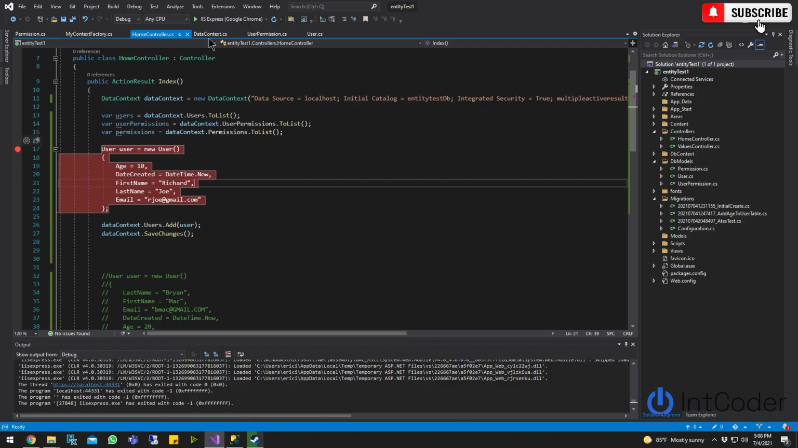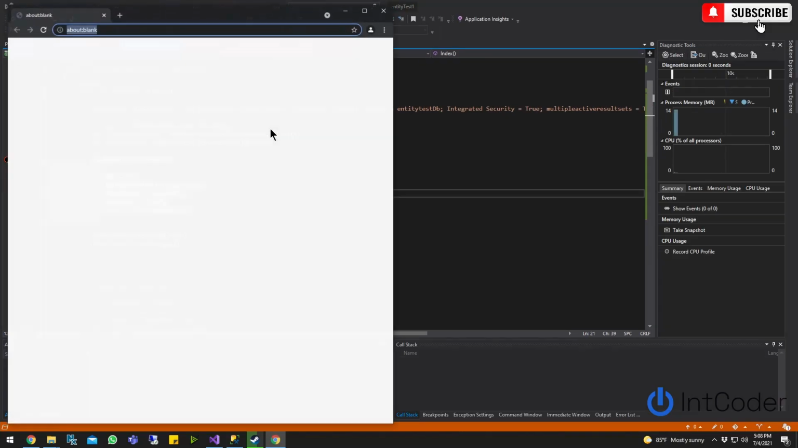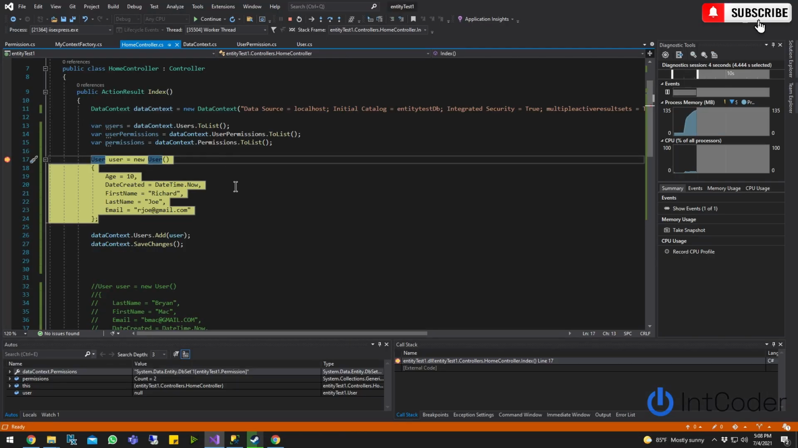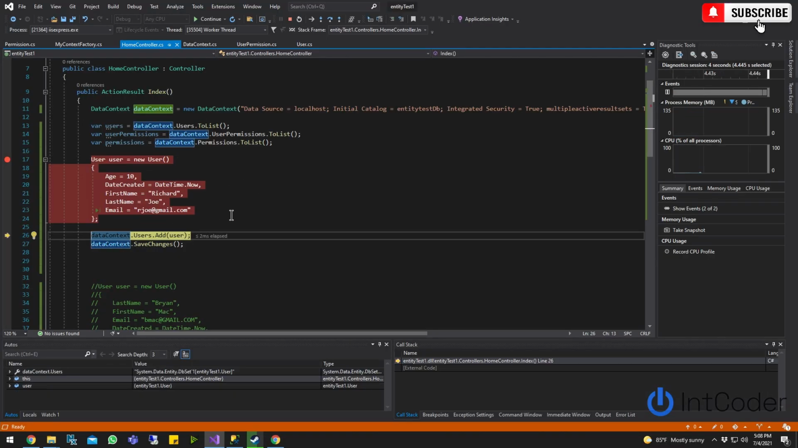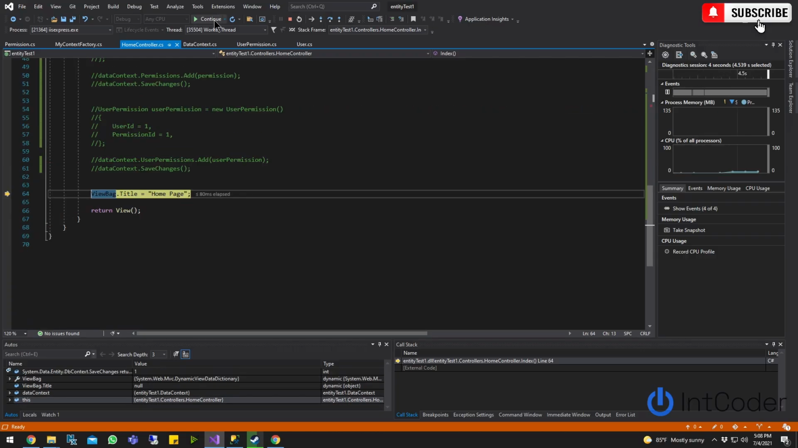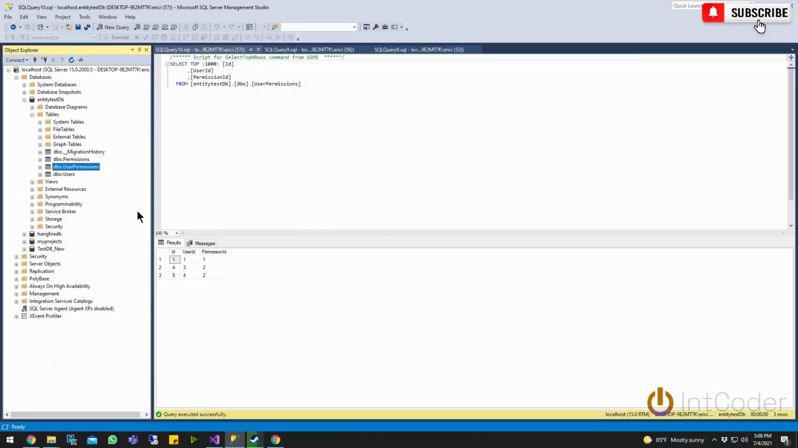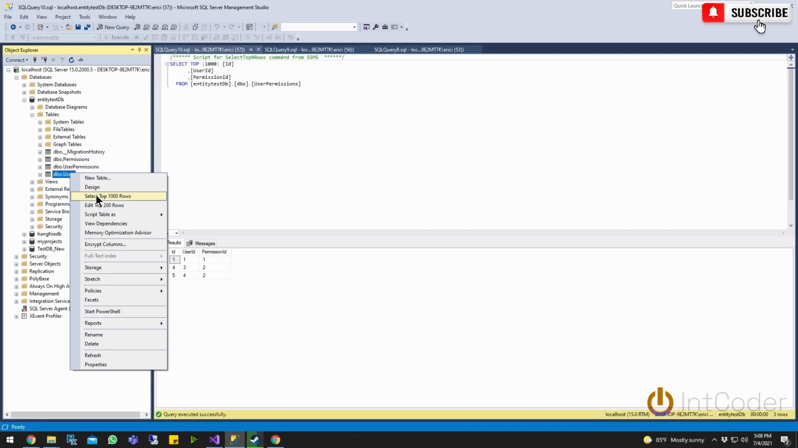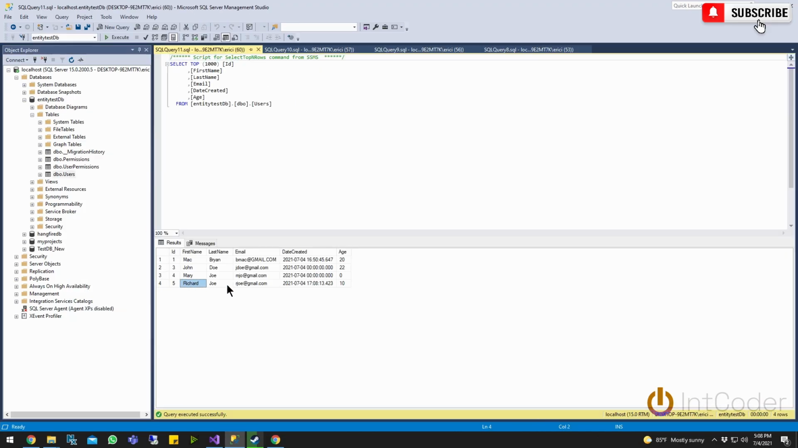I'm going to put a breakpoint here. Once it starts, it's going to hit that breakpoint, and we're going to add the user to the database. So the user is in the database. Let's query the database just to make sure it's there. Select, and you can see here, there's Richard Joe.